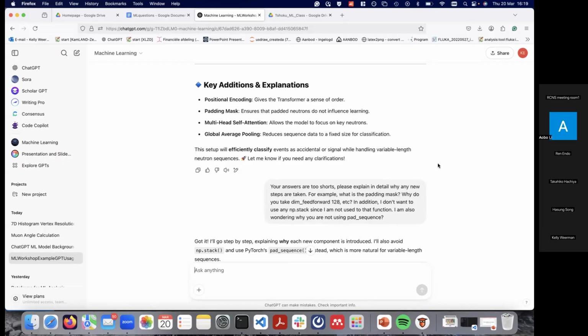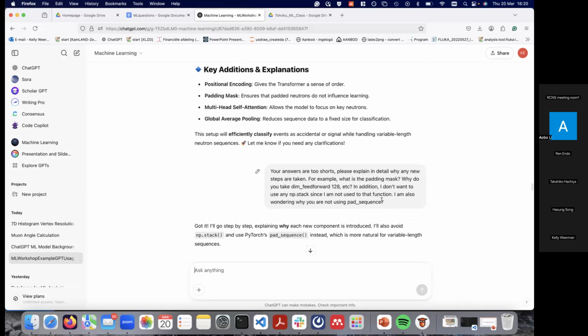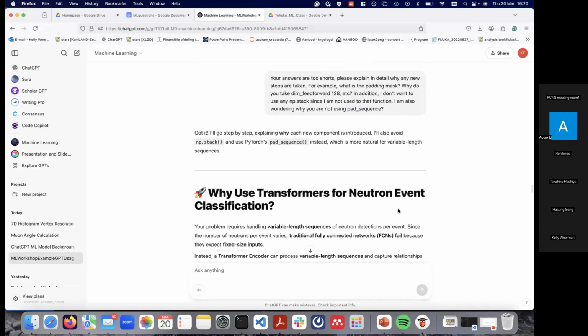I also say I don't want to use any stacking things since I'm not familiar with that function. So if you see any function you don't like and you know that there is something else you can use, then you can tell it that. I noticed that it was, for example, not using one function which I have seen before, so I just asked it.